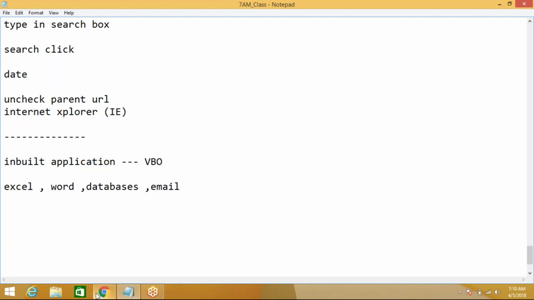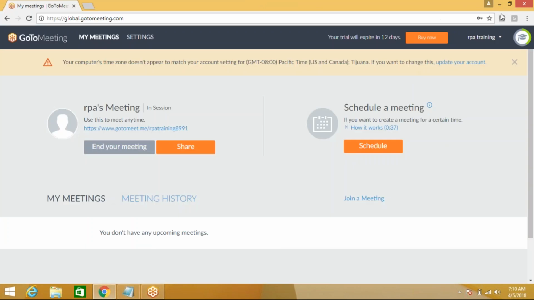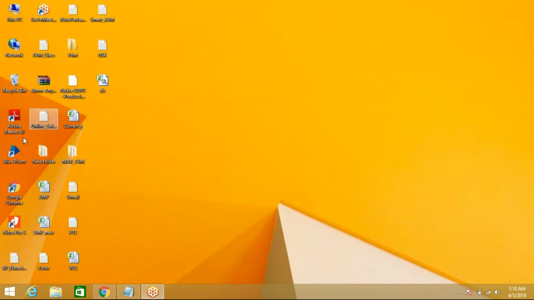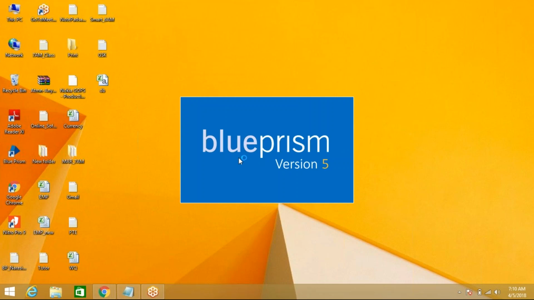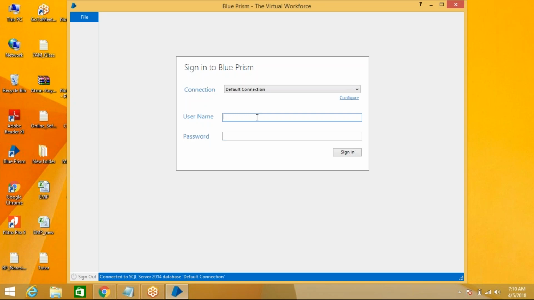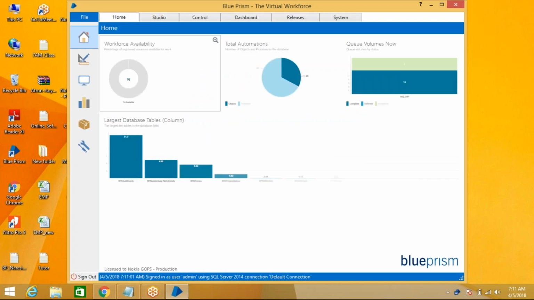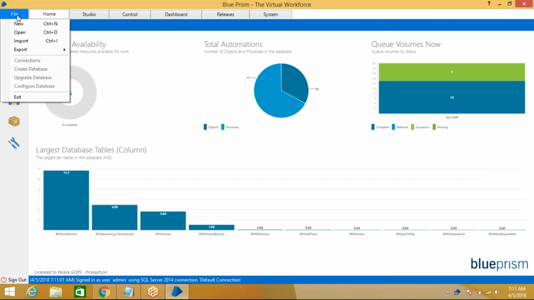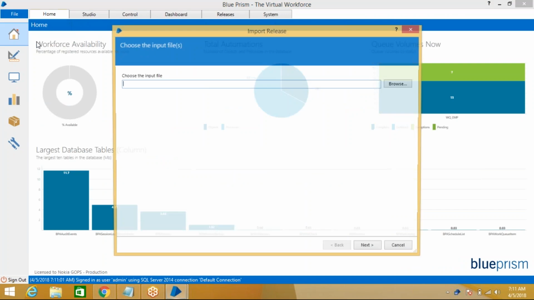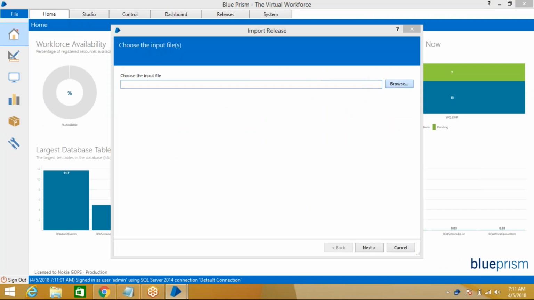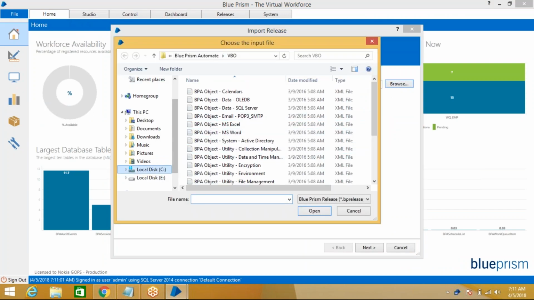We'll open Blue Prism. If you observe here, how do we check what business objects we have internally? Go to File, go to Import, click on Browse. Observe this. Here all these are internal business objects.